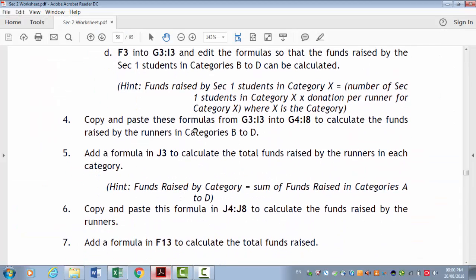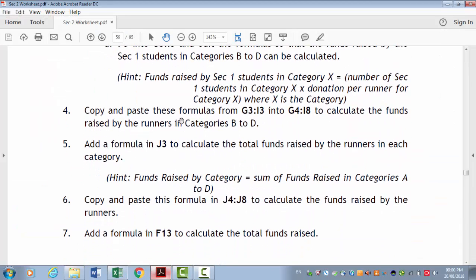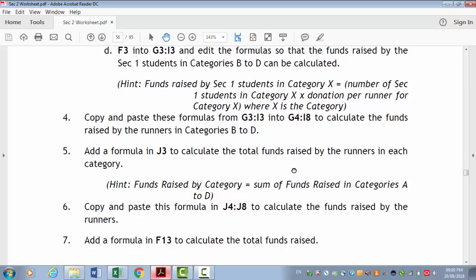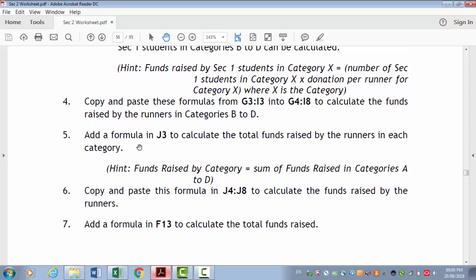Next, we have done those correctly already. Copy and paste these formulas from G3, I3 into G4, I8 to calculate the funds raised by the runners category B to D. We have done that. Now add a formula in J3 to calculate the total funds raised by the runners in each category. Alright, so funds raised by category equals the sum of funds raised in category A to D.